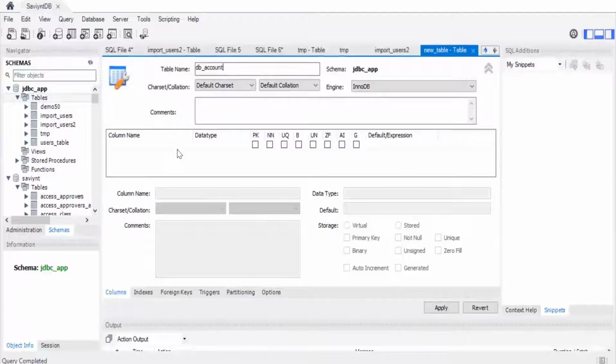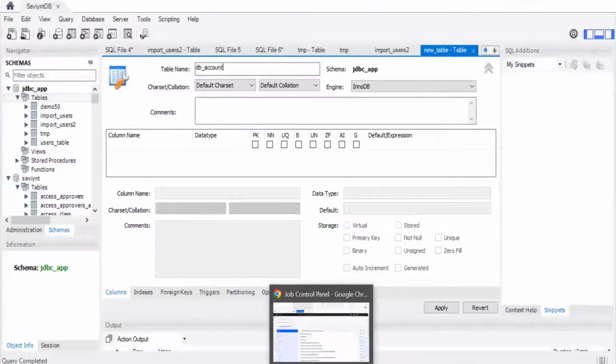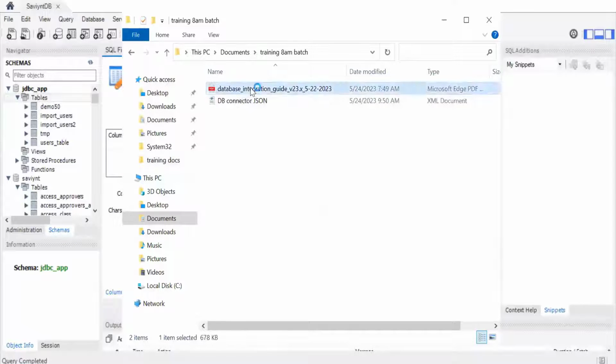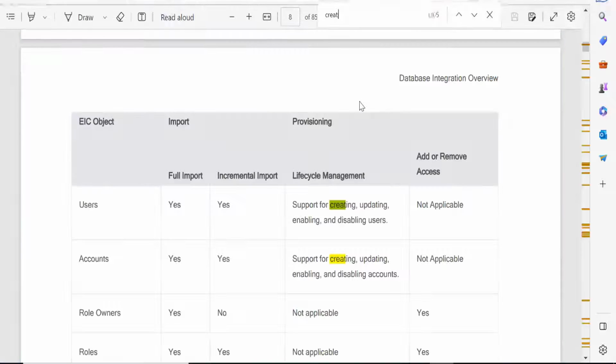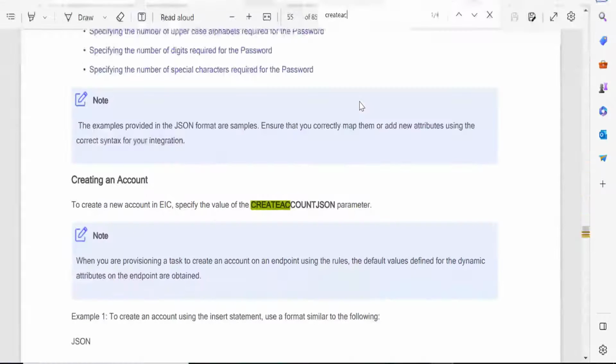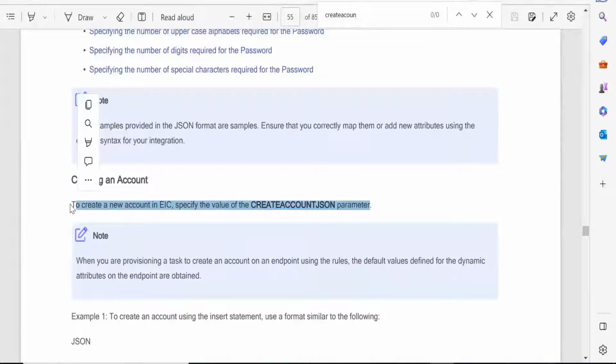Remember, for provisioning we require some mandatory columns. So let's look into what kind of columns are required. If you see here in this document, just search for create account. You see the create account parameter, to create a new account in the application. Specify the value of the create account JSON parameter. Again, this will be placed inside your connector or connection.